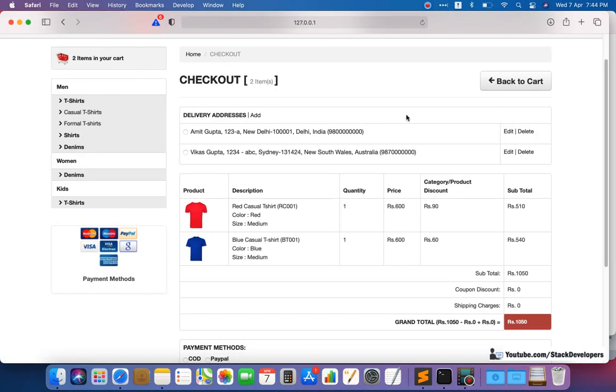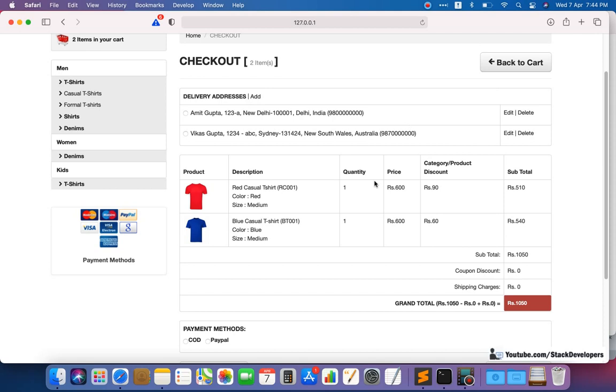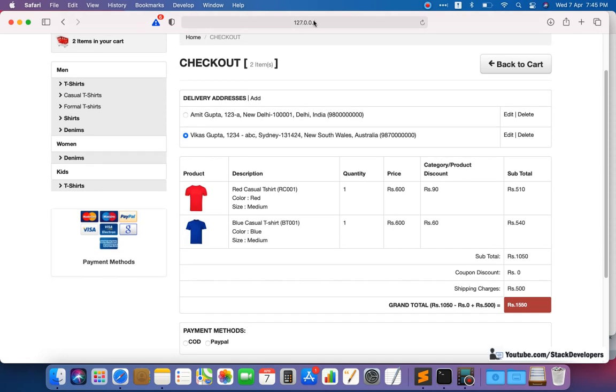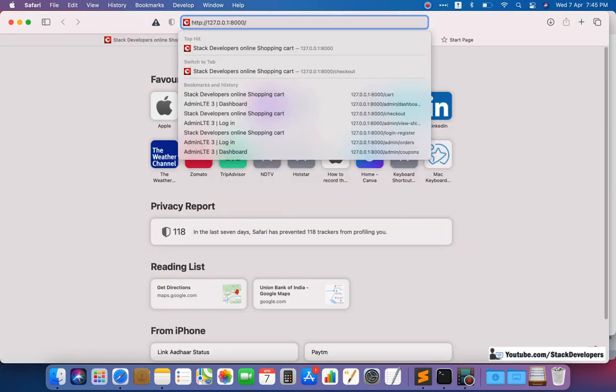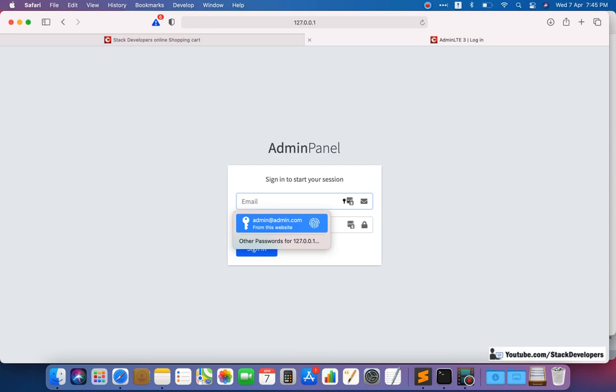In the last video we saw that we are able to calculate the shipping charges here in our checkout page. If the delivery address is India, you can see the 100 shipping charges coming. If the delivery address is Australia, then you can see 500 shipping charges is coming. We are adding these shipping charges from the admin panel that I have shown you in the last few videos.